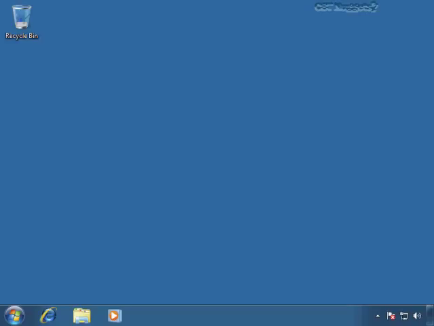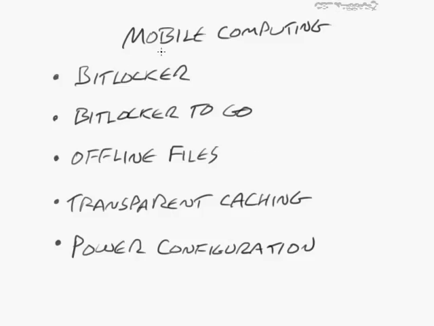Mobile computing. In this nugget, we address quite a few different separate topics, so I just lumped them all together here under mobile computing. Here we'll start off talking about BitLocker to protect data on your hard drive as well as data on USB flash drives or removable drives.